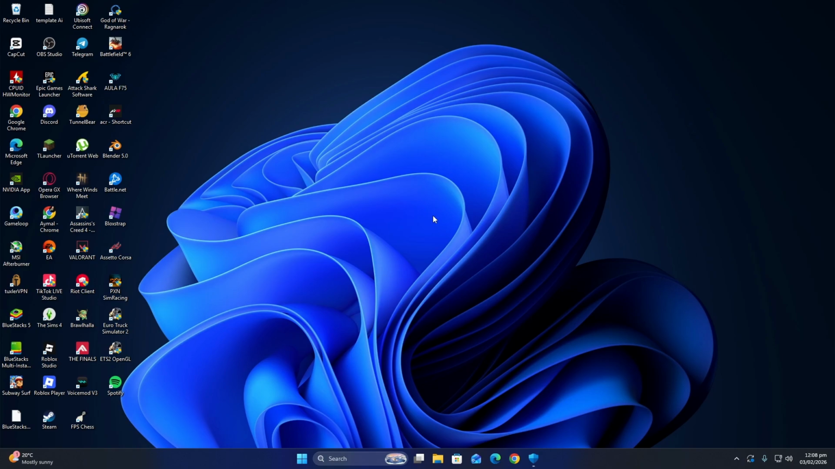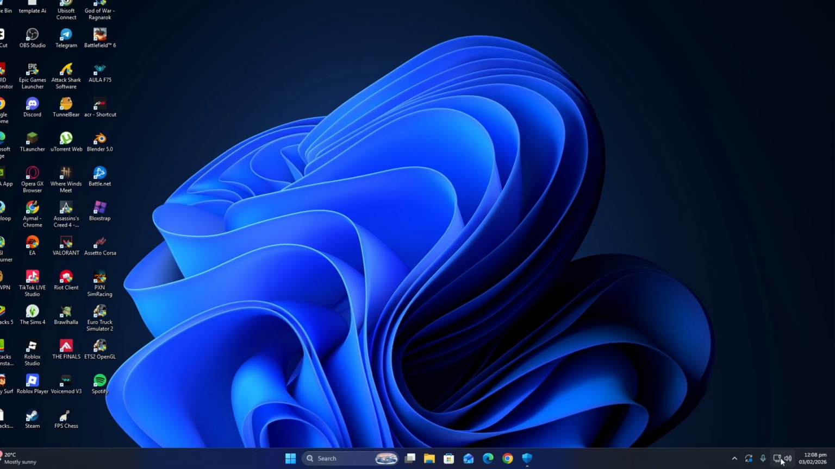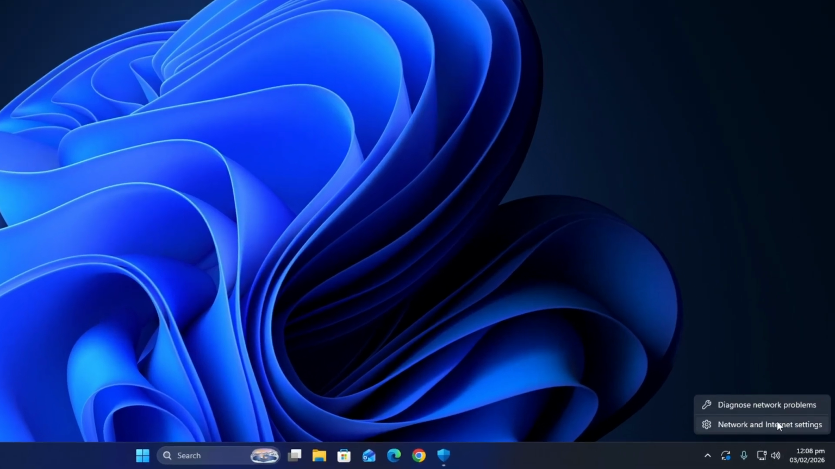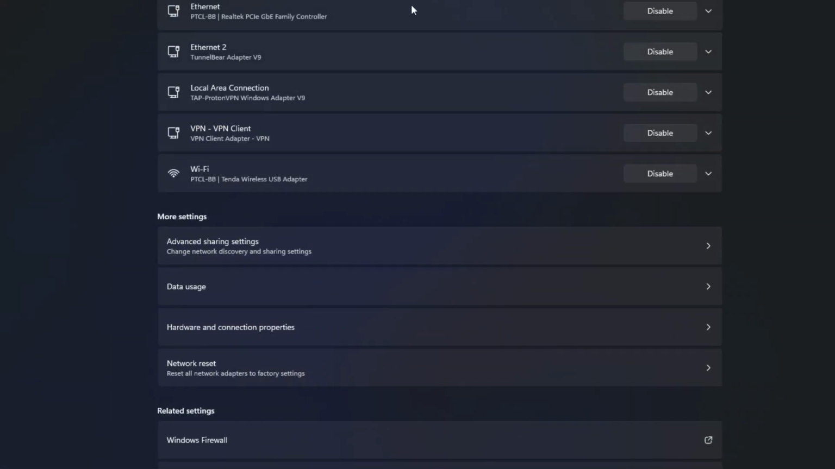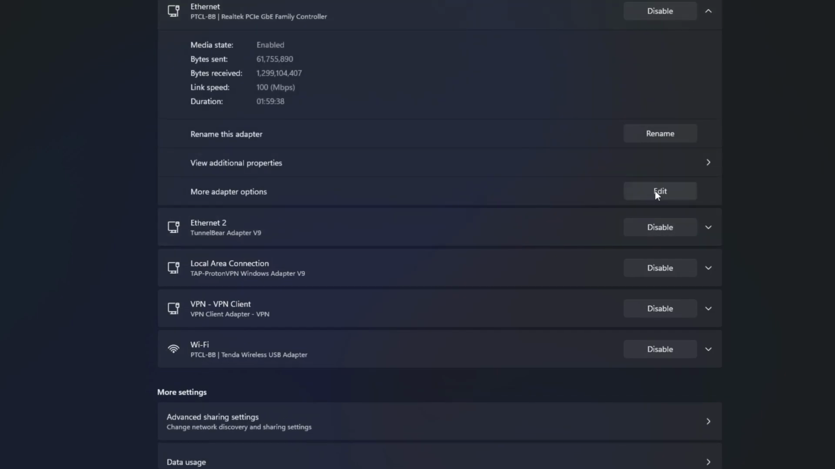If the error still shows up, the next step is to change your DNS server settings. On Windows, right-click the network icon in the system tray and open Network and Internet Settings. Go to Advanced Network Settings. Click your active network connection and choose Edit.